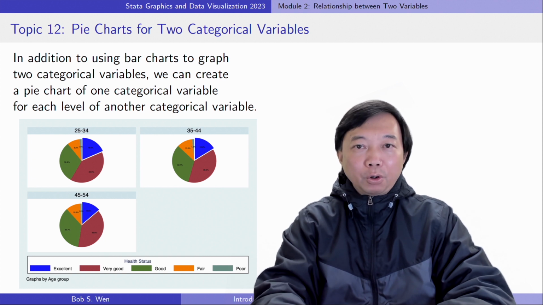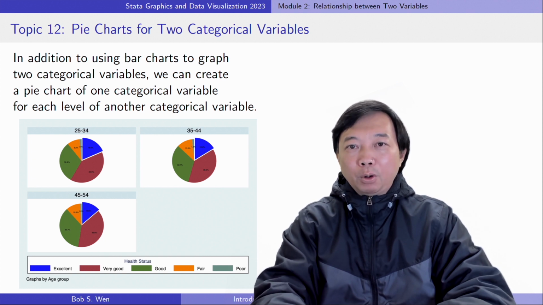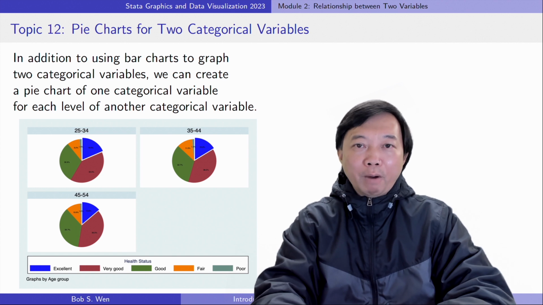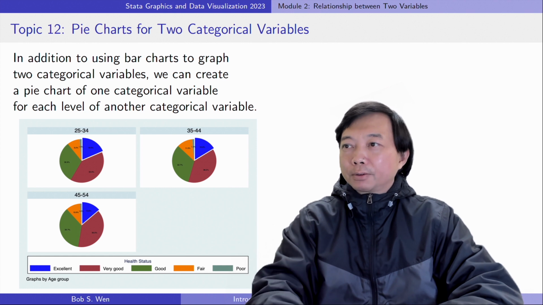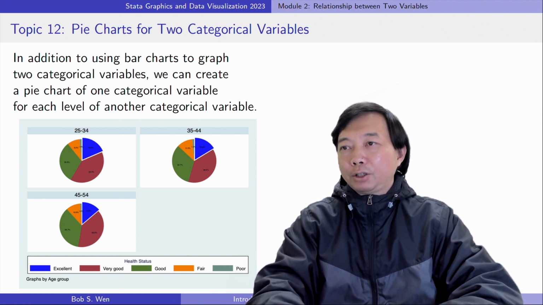In addition to using bar charts to graph two categorical variables, we can create a pie chart of a categorical variable for each level of another categorical variable. For example, these pie charts show the workers' self-reported health status for each age group.